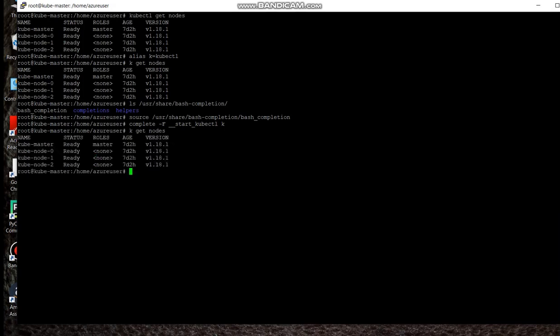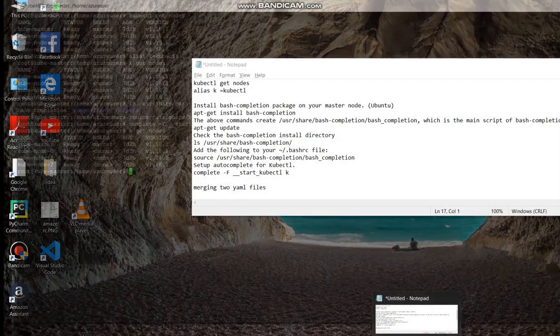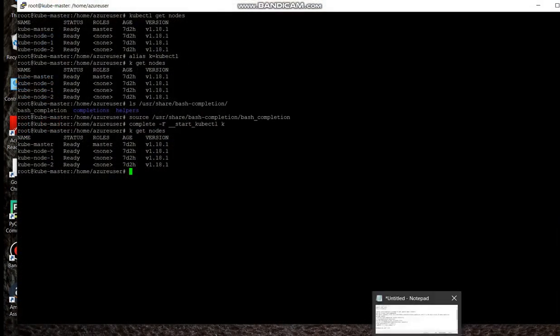So that's a very useful command. Instead of typing the whole command, you could choose the autocomplete feature and an alias to create.